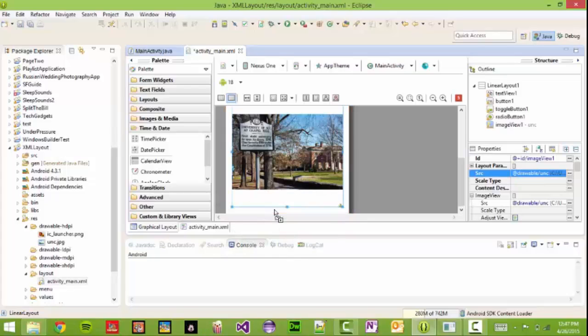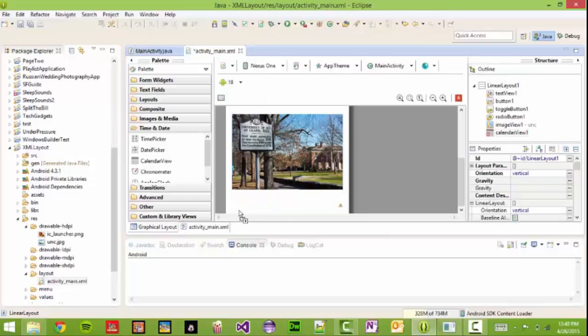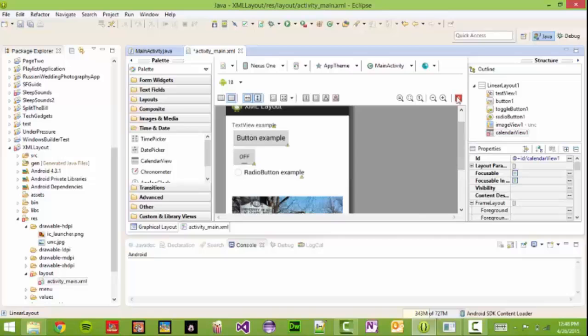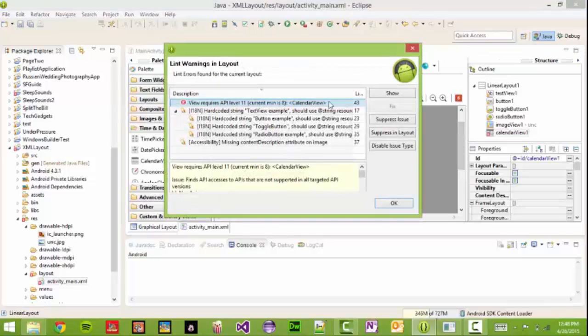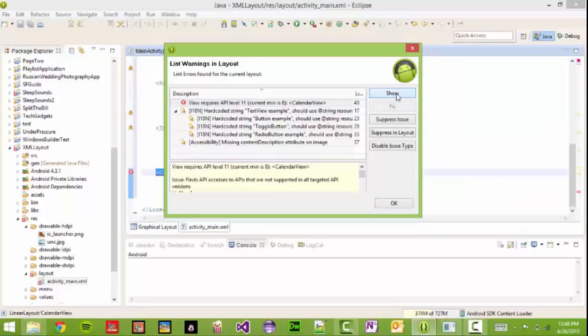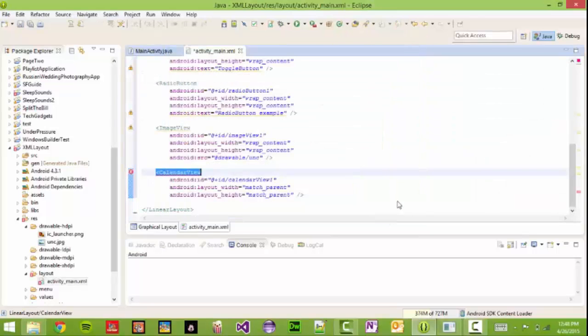If you try to add a calendar view, sometimes depending on the API that you compile with and your target, it's not always going to work. See, here's an error because it wants a different API level.